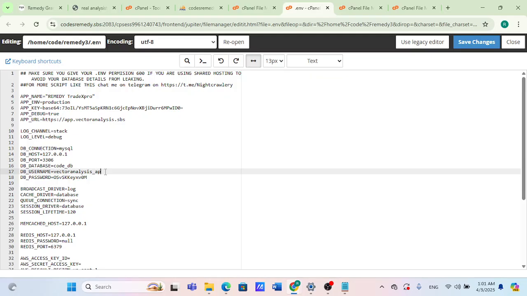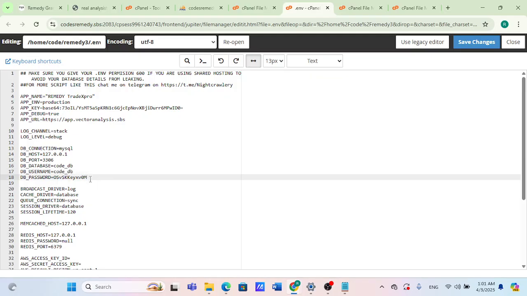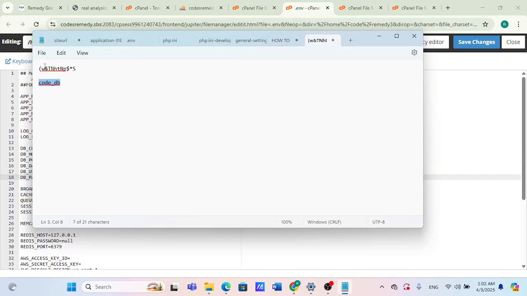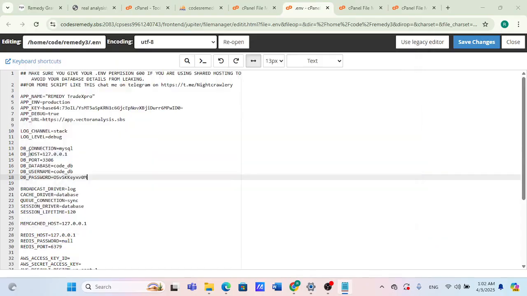The username is also code underscore db. The password, look at this. This is the password. Let's copy it and paste it here.